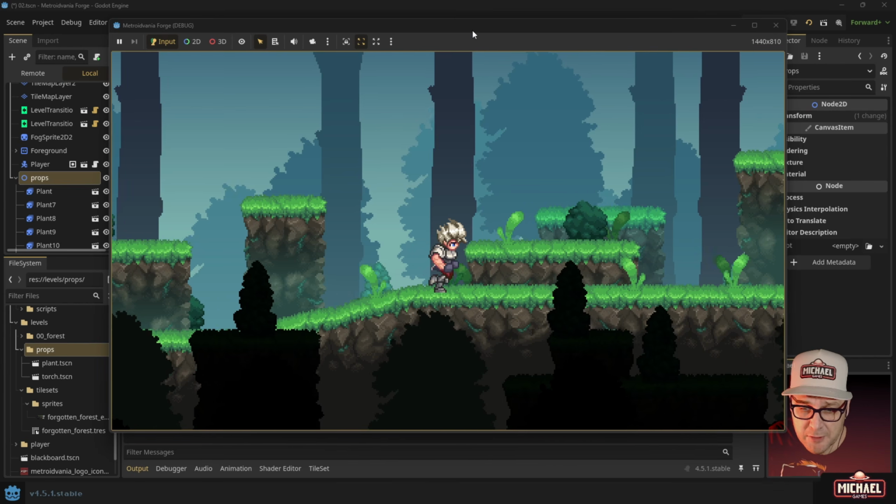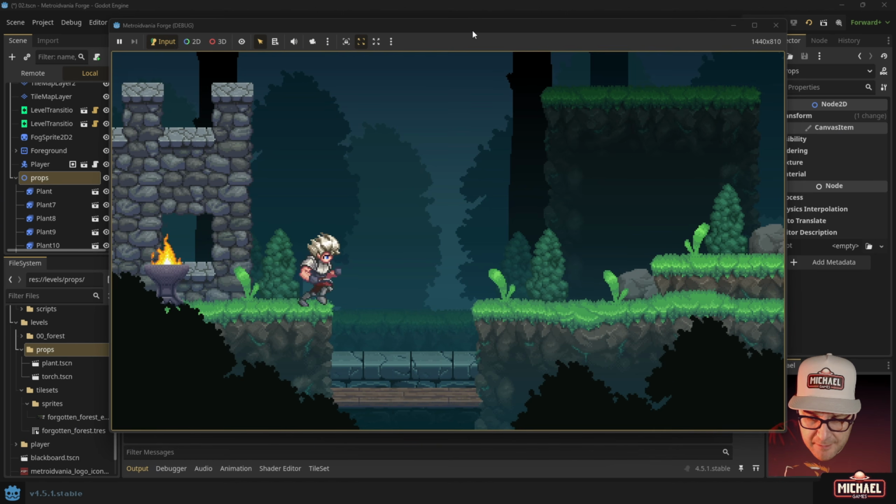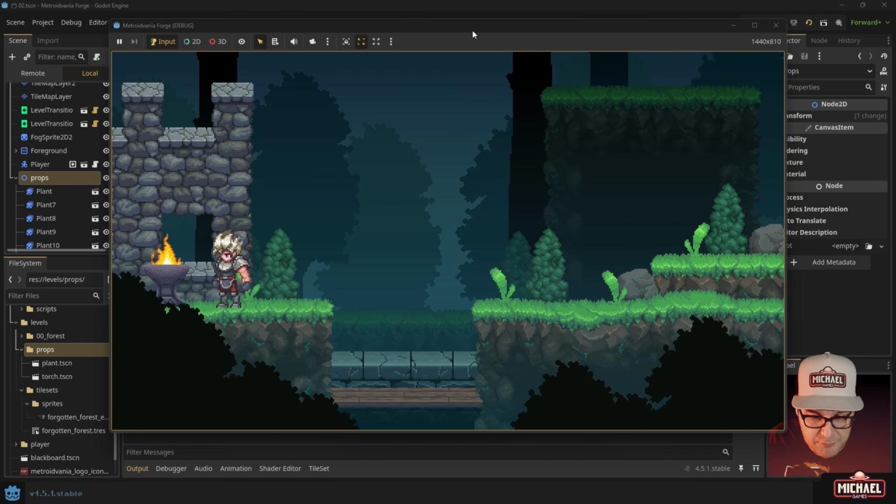In today's video, we're going to be adding some simple props using an animated sprite 2D to animate them, talk about how we can place them to decorate our world, and just have some fun.